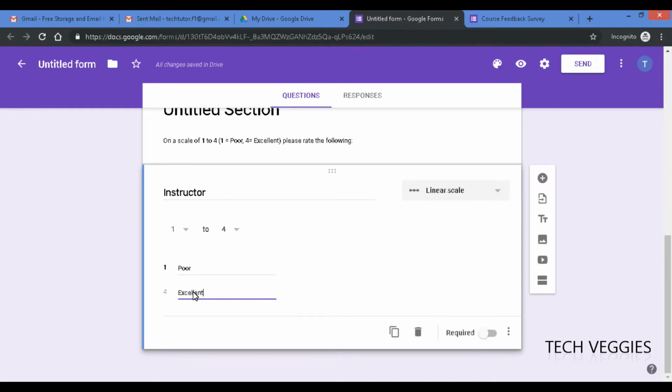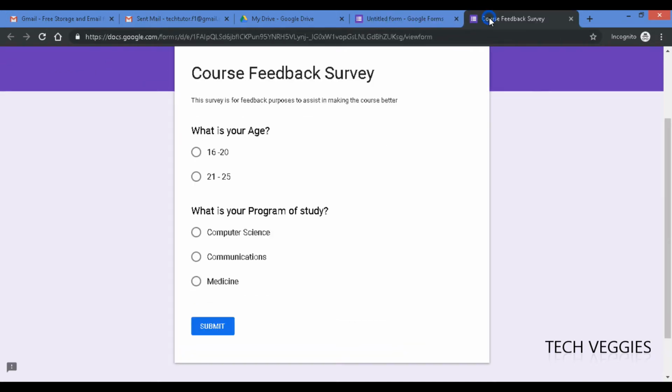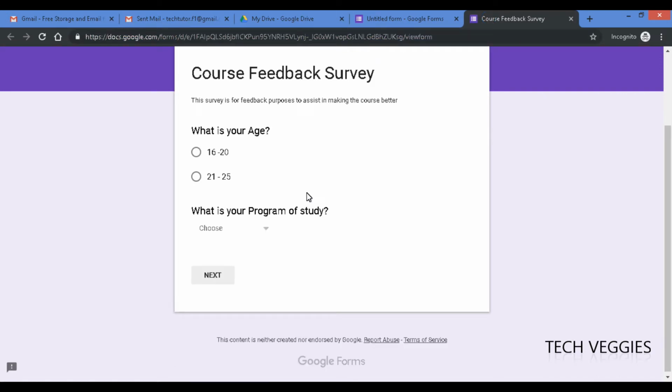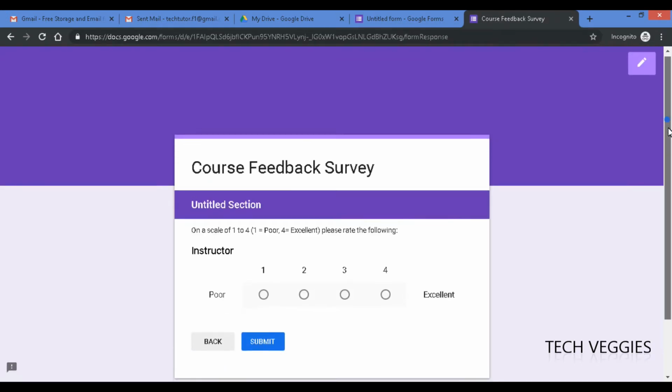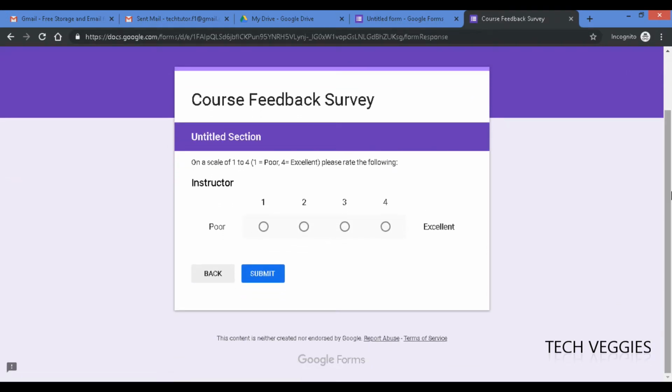So if we go back to our preview, I'm going to F5. Okay, there we go. I'm not seeing my, okay, it's the next section, so we have to go to next. So if we go to next, we'll be able to see the rating scale that we have there. So on a scale of, we need to add a section header title here.